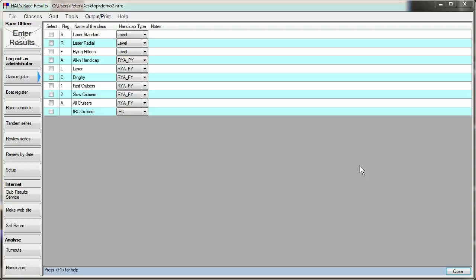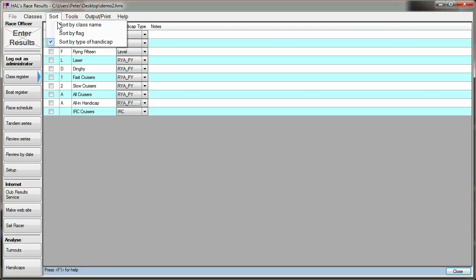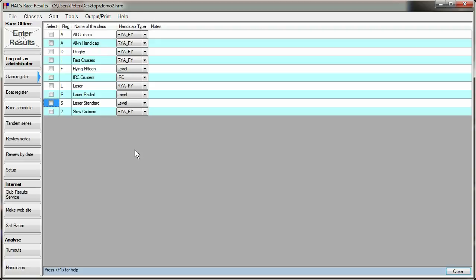That really is about all there is to the class register. It's one of the simpler registers in HAL. The only other thing that you can do, we've now got our list of classes. We could sort them in different ways, sort them by flag for instance, or by the name of the class. In the Tools menu there's just two things, which is select all those classes that don't have any boats in them. Well, since we haven't put in any boats, they all have no boats in them. Similarly, we haven't put in any series, so they've all got no series for them yet.